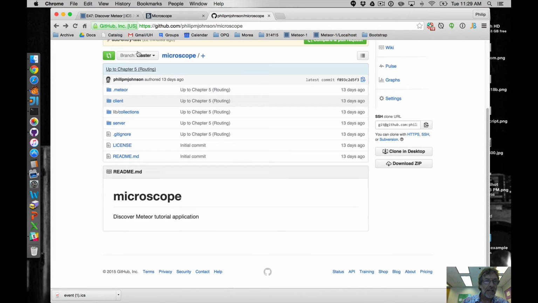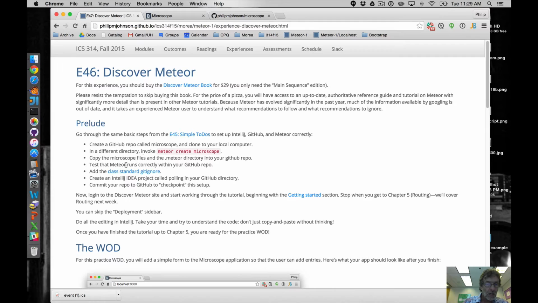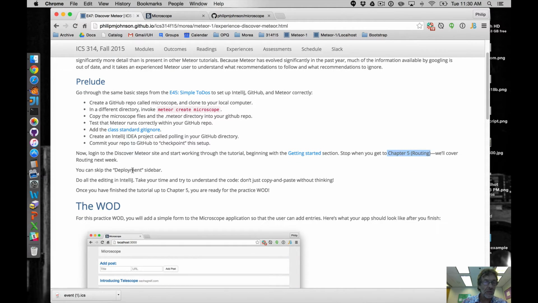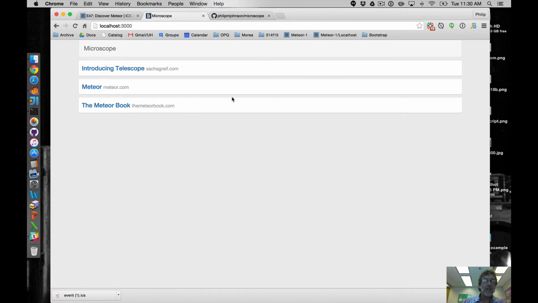IntelliJ code. And what I'd like you to do for this is go all the way up to Chapter 5, routing. Don't do the Chapter 5 routing because we'll do that next week. And also there's a section in there where they talk about deployment. You don't have to worry about that yet. Okay? So when you're done with the prelude part, this will take you, I don't know, 20, 30 minutes maybe. You'll have this app that looks like this. You click on one of these things and you'll go to the particular website, and it will be displayed this way. Okay?